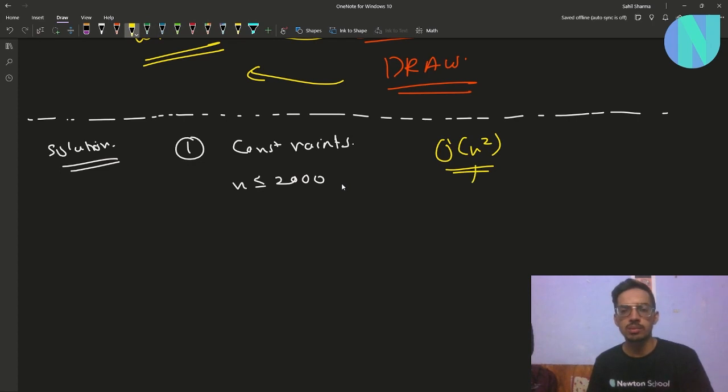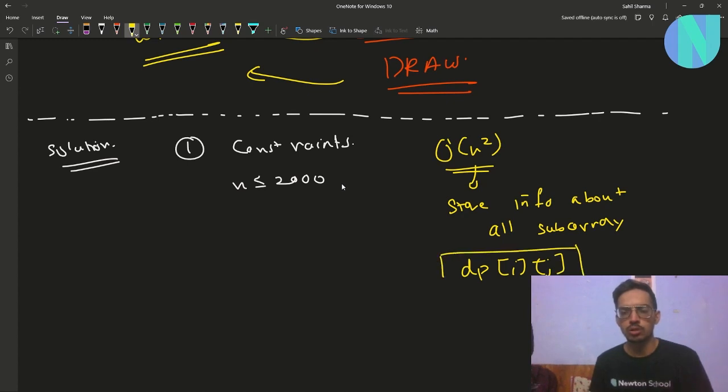O(n^2) generally means that I will be able to iterate over all the subarrays and store the information of all the subarrays, because there are only n^2 subarrays. So that gave me a hint that I can keep a 2D array, let's say dp[i][j], and store some kind of information about all the subarrays. I don't know yet what I will store in dp[i][j], but I know that I can keep a 2D array. So that was the first hint.